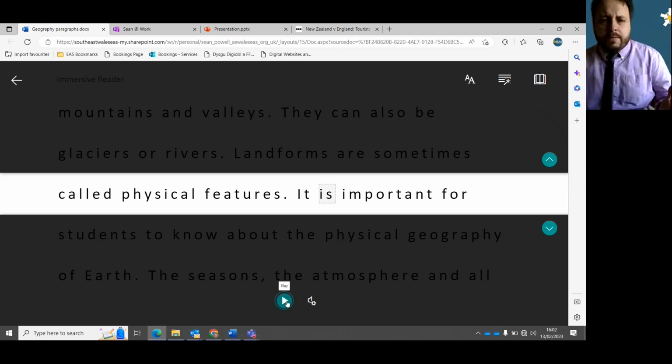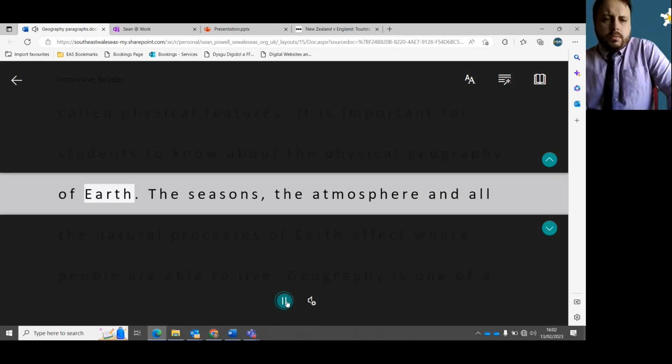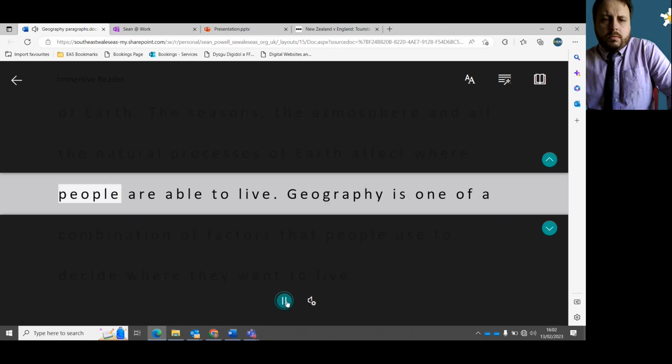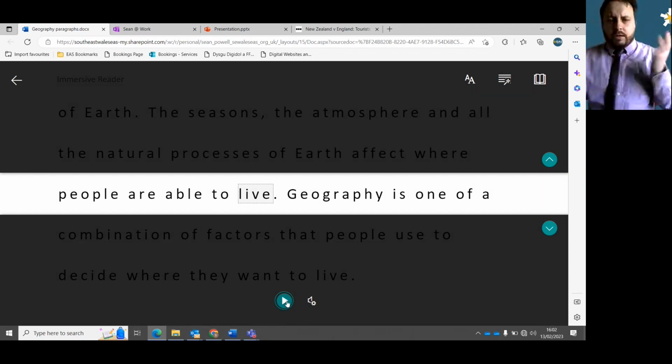So again, if I press play, "It is important for students to know about the physical geography of Earth. The seasons, the atmosphere, and all the natural processes of Earth affect where people are able to live." So you can see then that line focus really narrows the focus of the reading down onto that specific line, and the rest of the words then don't confuse the learner on the page.